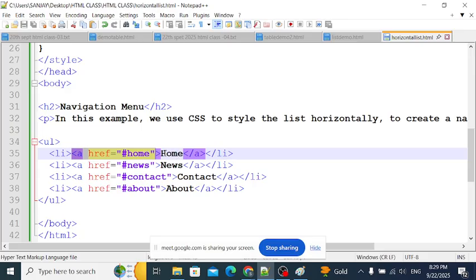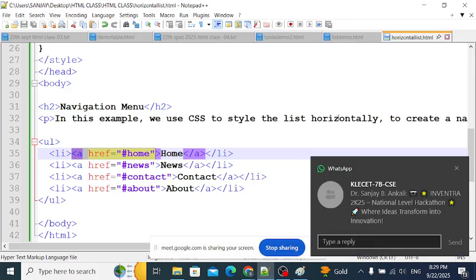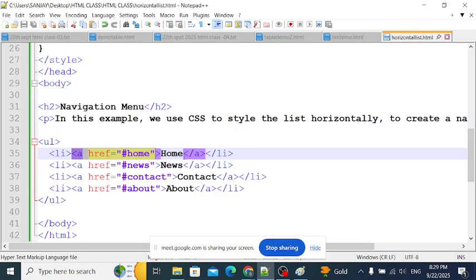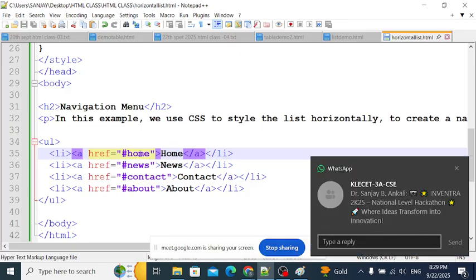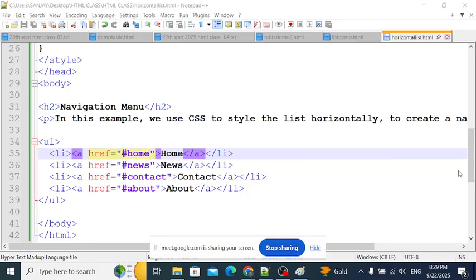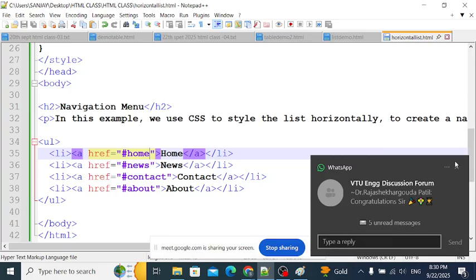That is what we have. Home is a menu, news is a menu, contact is a menu, about is a menu. So whenever you click the word home, that particular page will be opened. Like that, within the list you can also put an anchor tag, so that when you click that particular list element, that particular page will be opened. So you can use that here.